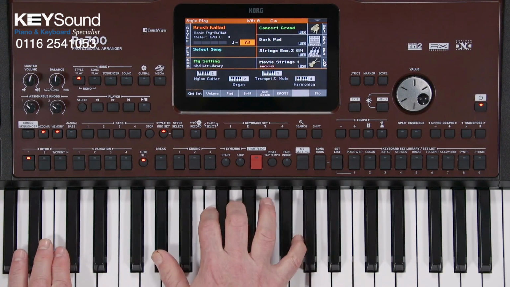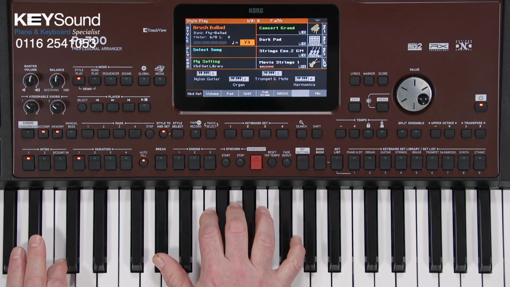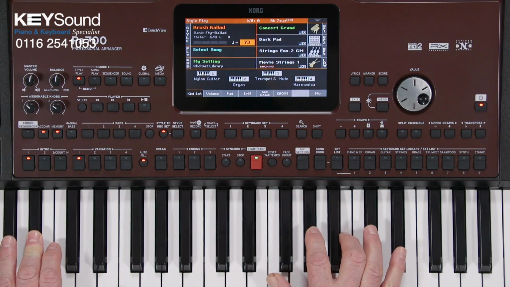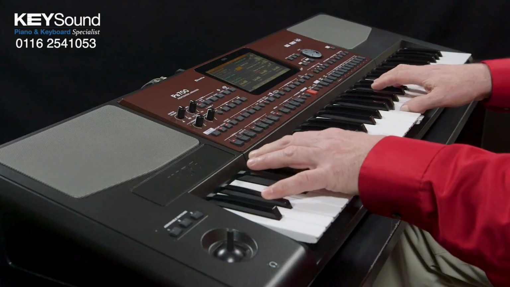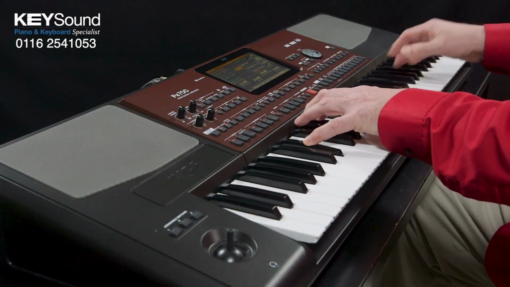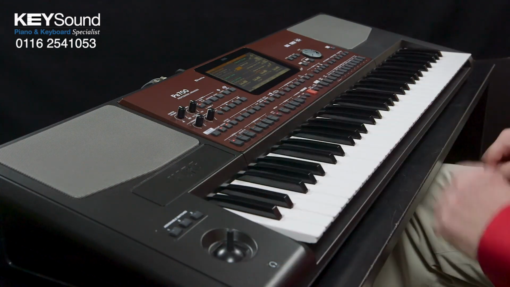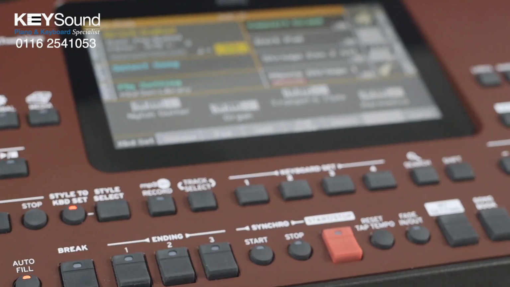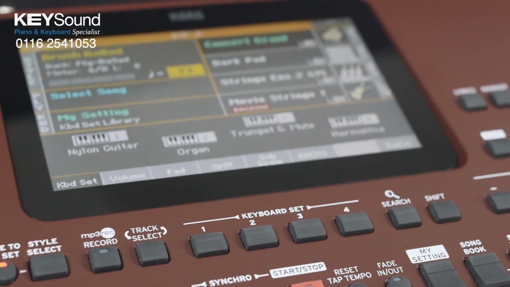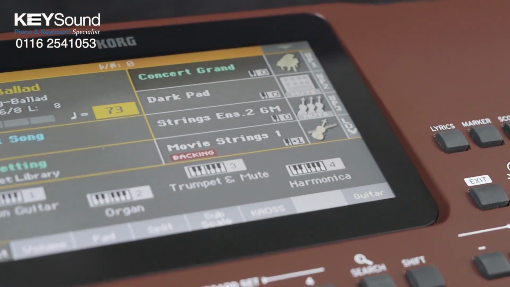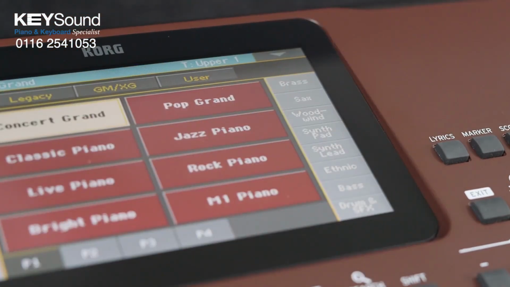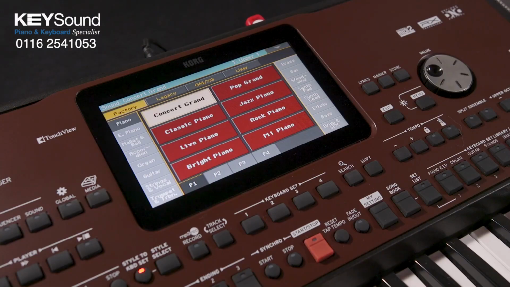When the instrument is first turned on, the factory default style is Brush Ballad, and the keyboard set is already set up with a stereo piano sound across the whole range of the keyboard. To select a different sound, touch the upper one area in the upper right corner of the screen, containing the name of the current sound, Concert Grand.